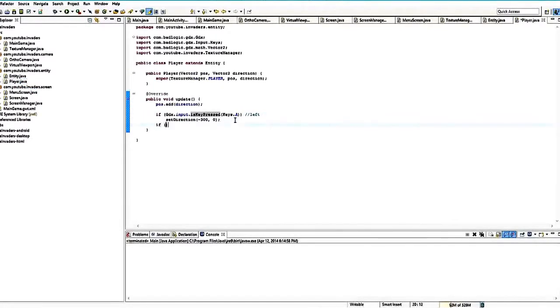So then after that, we're going to do if gdx.input.isKeyPressed keys.d, so to the right, and that's how you get key presses. It's very, very simple. It's a great thing with the GDX. 300, 0. So we're going to move it in the other direction, and that's that.